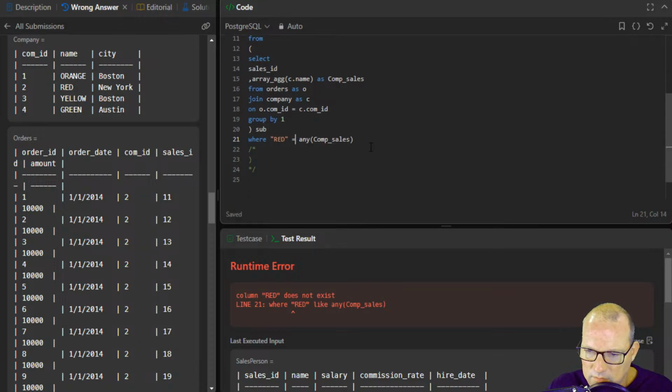Any comp sales? Because then we got it to. It was an array of red. Like, okay, check for. Where'd we find that? Value, any, syntax.